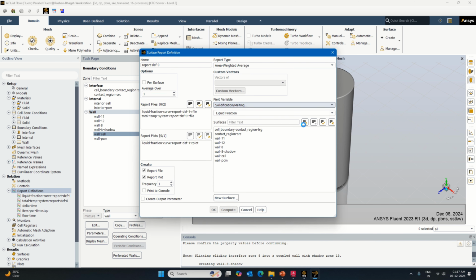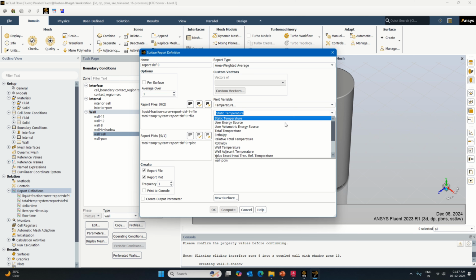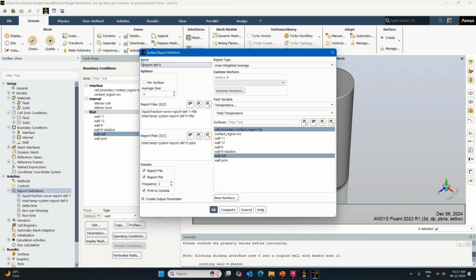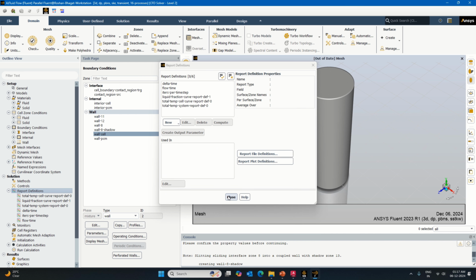So this is temperature, then total temperature. Now I will select wall cell and I will select the cell boundary contact region. So here I will put cell temperature, so total temperature cell curve. So make it okay. So we have set all the three.